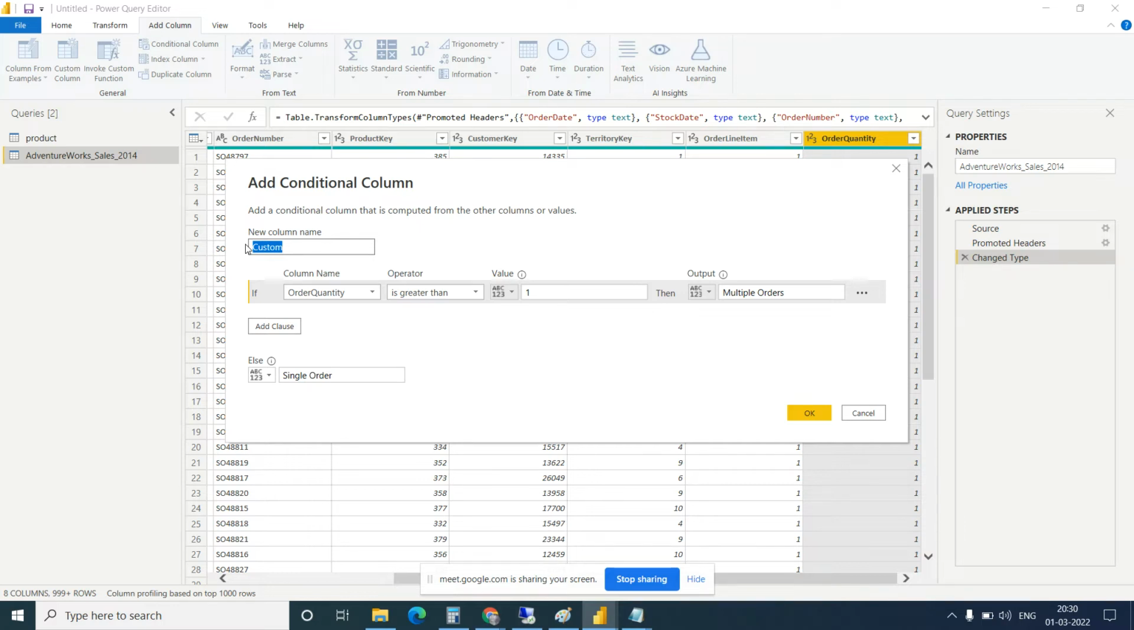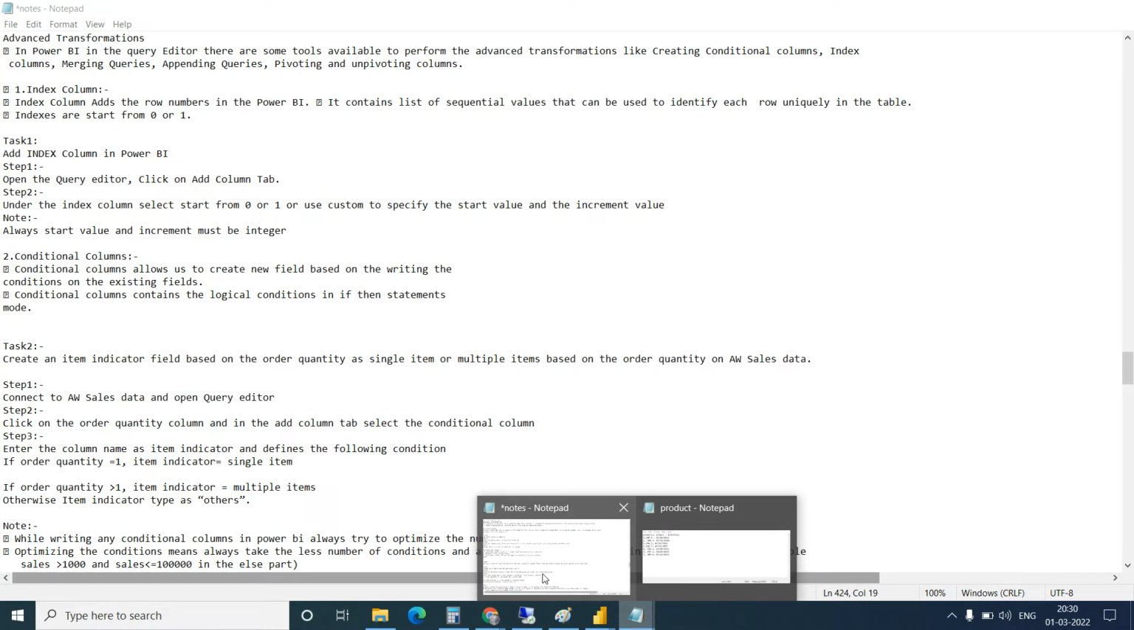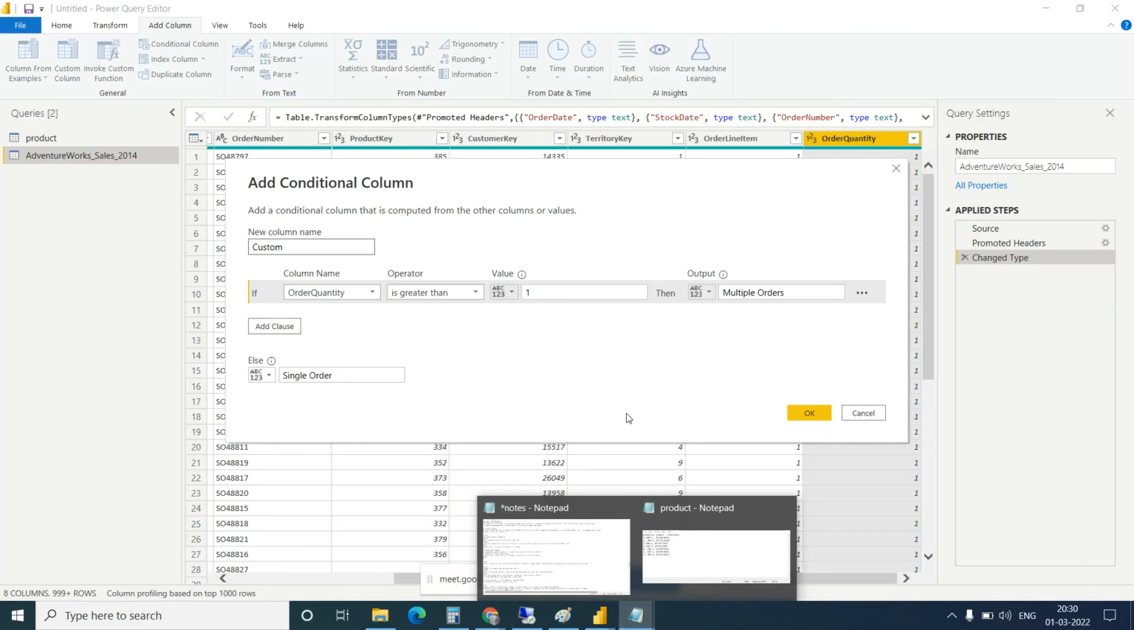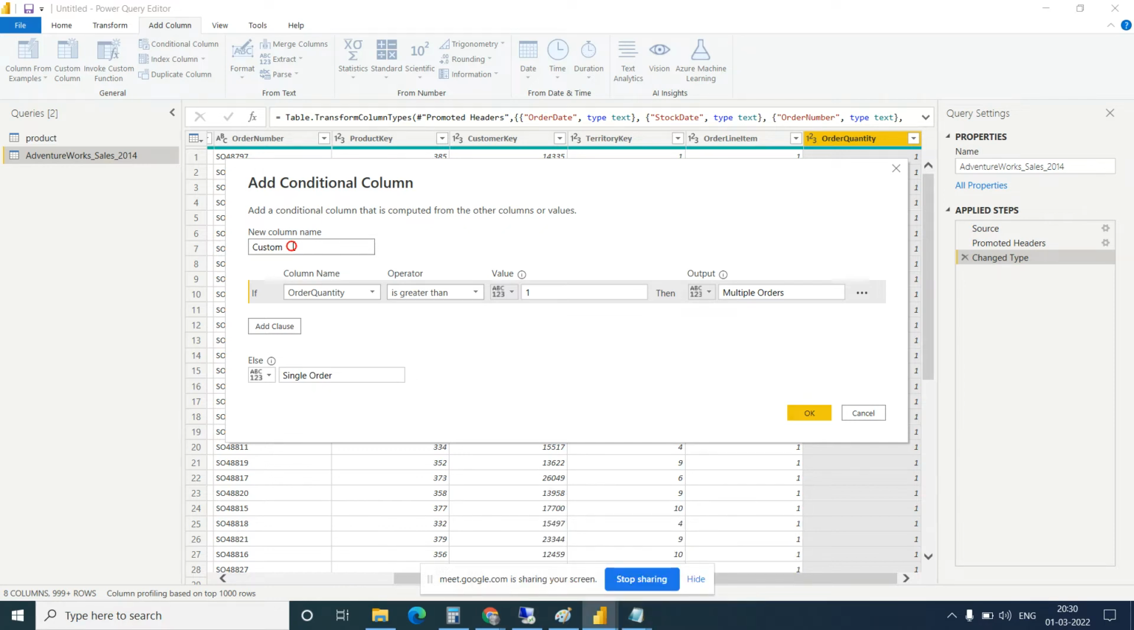What column name should we add? So the column name is item indicator. So let's click on OK.